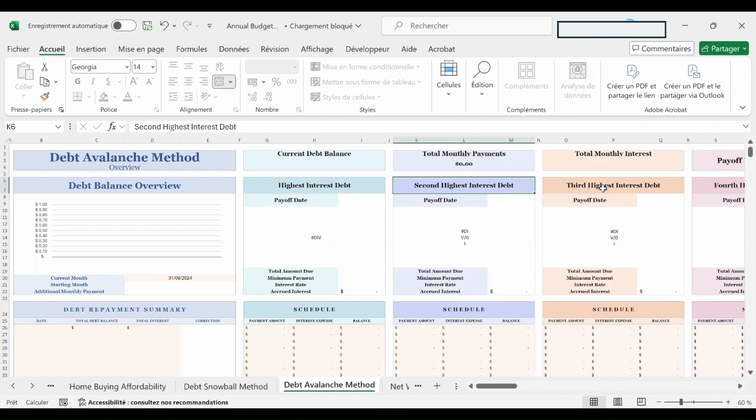Everything else, including tracking up to 20 different debts, monitoring your current balance, total monthly payments, and payoff dates, works exactly the same way. This concludes the Debt Avalanche Method tab review.